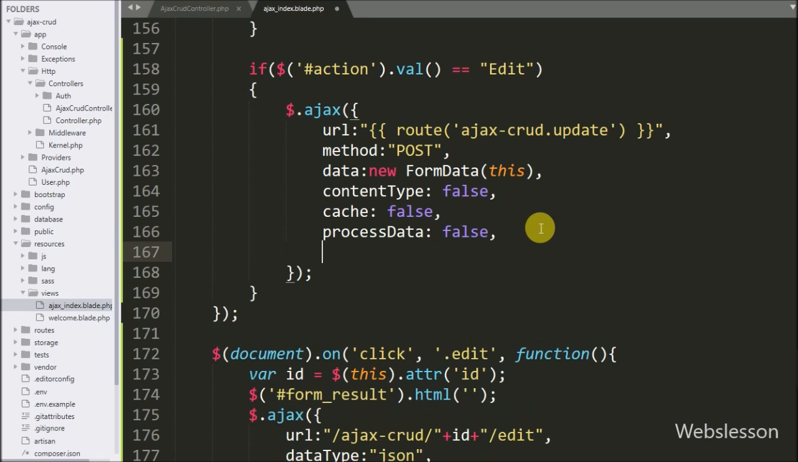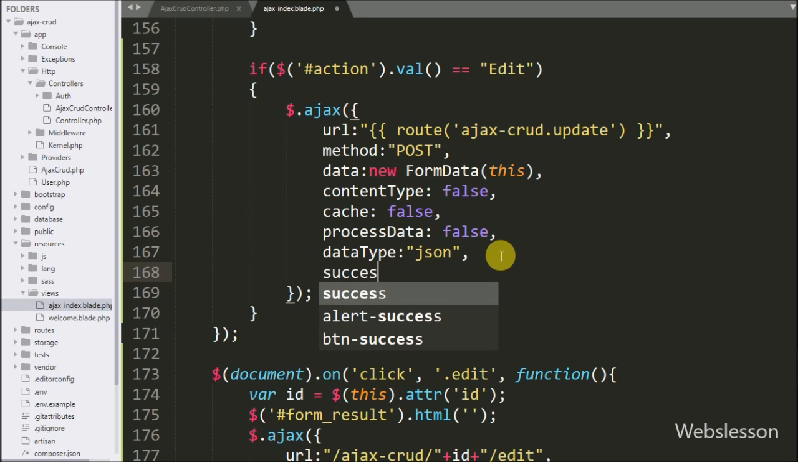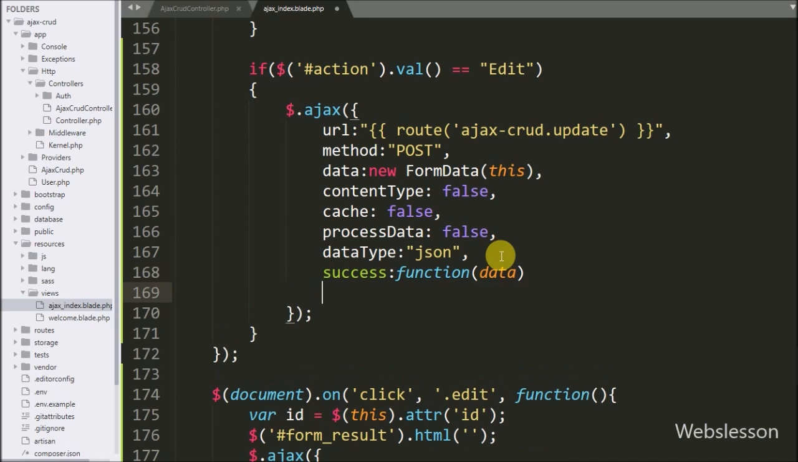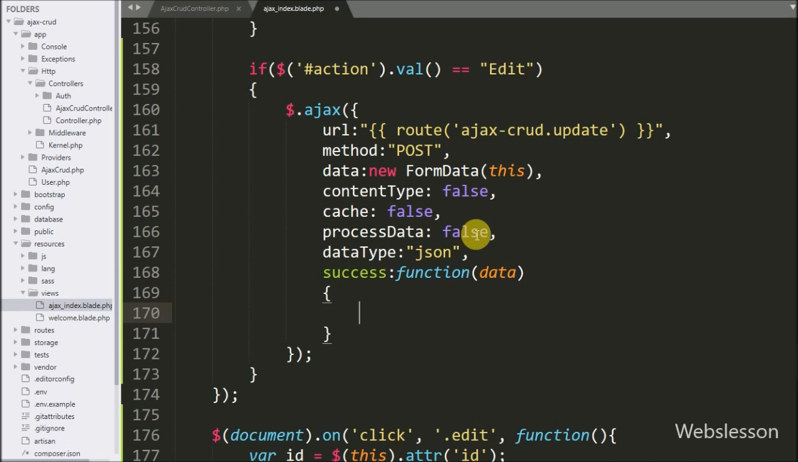In the seventh option, we have written dataType, and in this option we can define in which data format we have to receive data from the server. So here we define JSON, so it will get data in JSON format. Lastly, we have written the success callback function. This function is called if the request completes successfully, and it will receive data from the server, which it can access from the data argument.